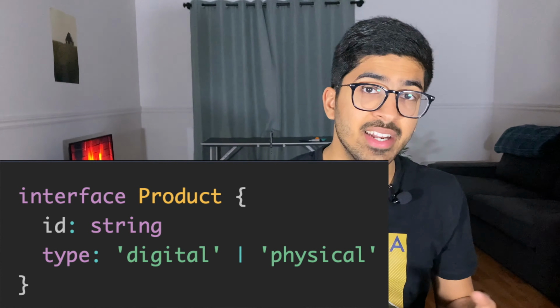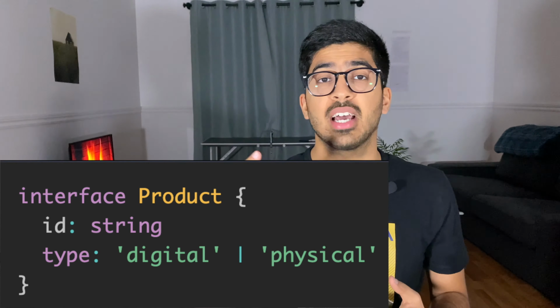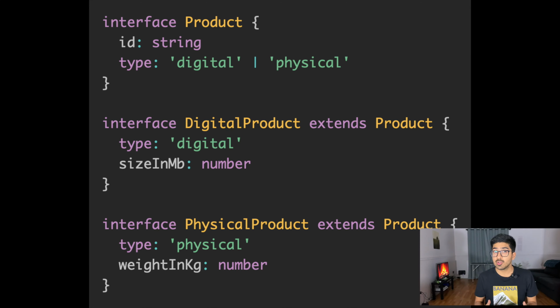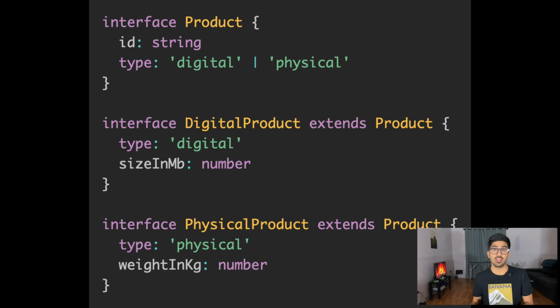Now let's fix it. First of all, you should create an interface with just the ID and the type. And the type obviously can just have two string values. Now the next thing you should do is create two more interfaces. One digital product and the other one physical product. And both these interfaces should extend the product interface. And now when the type is digital, you have to enforce size in MB. And when the type is physical, you are enforcing weight in kg. Isn't that awesome? These simple concepts of object-oriented programming are so commonly used in other programming languages. These basic object-oriented programming principles are seen so many times in languages like Java.